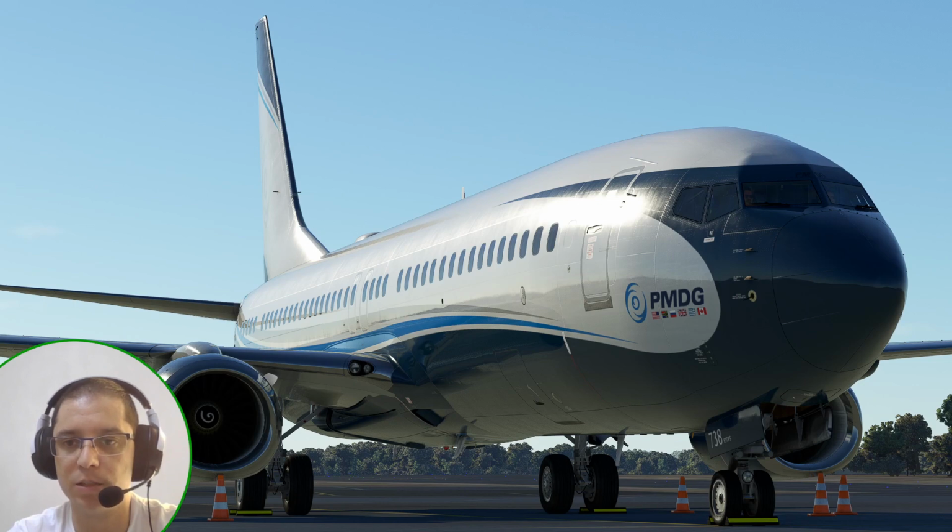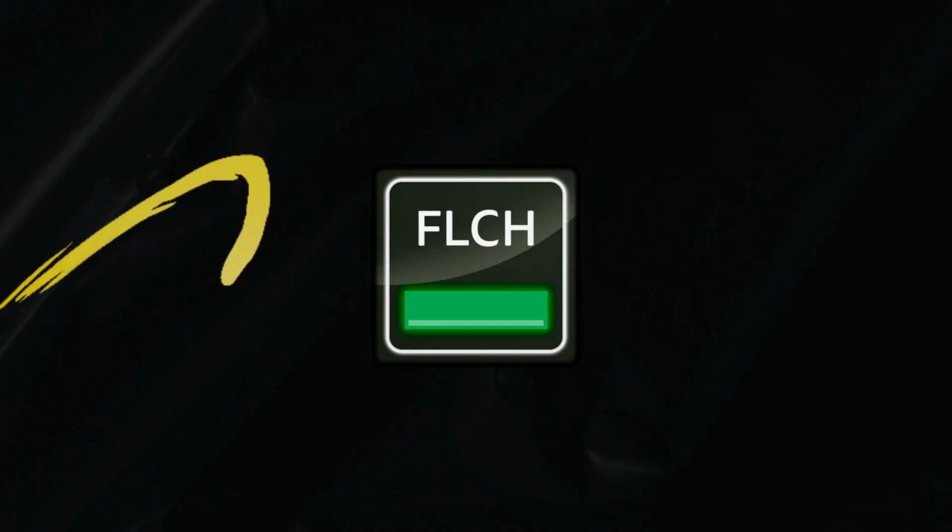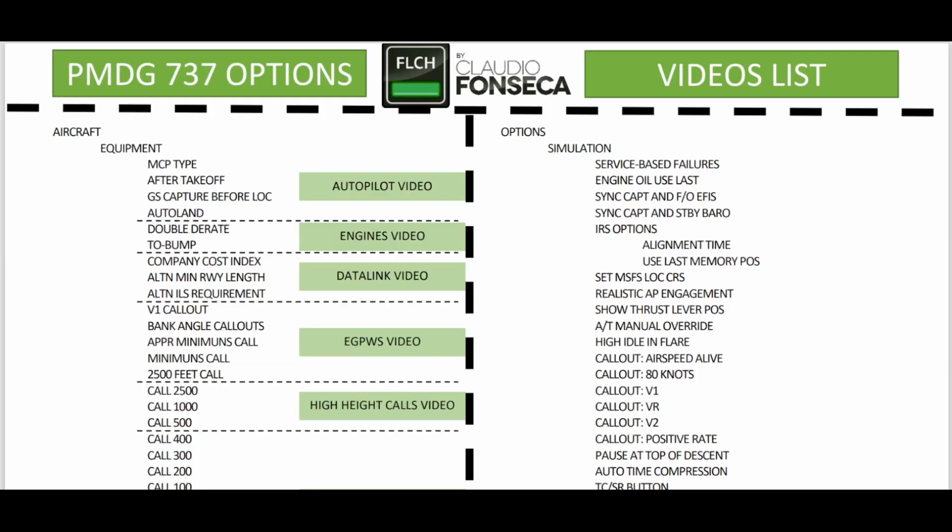I'm a real-world pilot, and today we are going to talk about the fuel system options that we have for the 737 developed by PMDG. I'm talking about all the options that we have for this airplane, and that's why I've created this document that you can see right now.